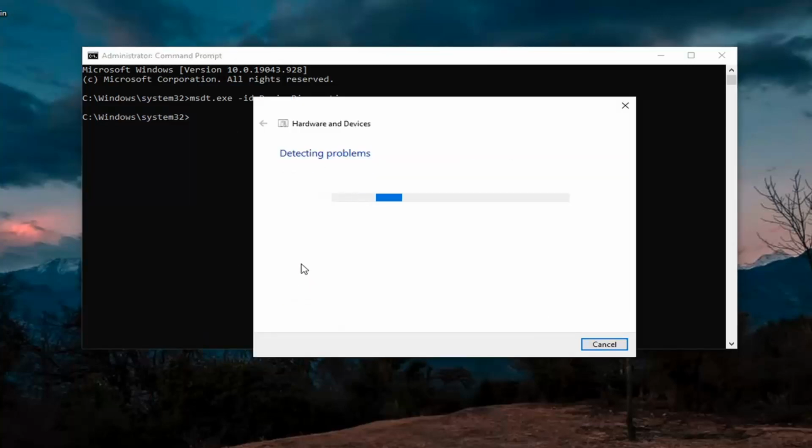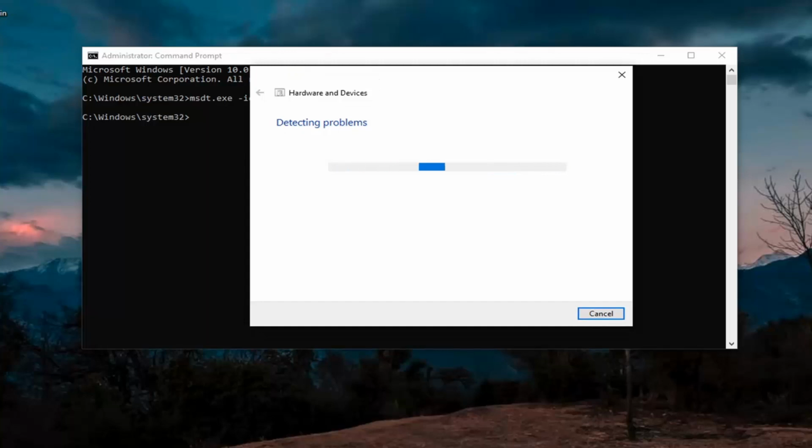Select Next. That was just a shortcut of otherwise going through the Control Panel and then additional troubleshooters, so we just kind of sped up the process here a little bit.